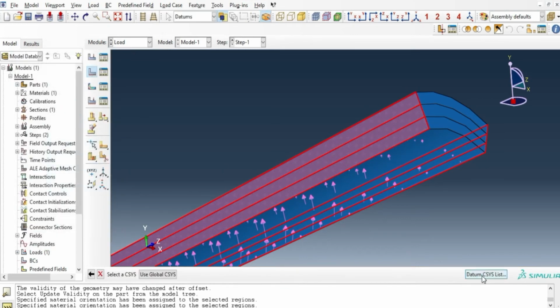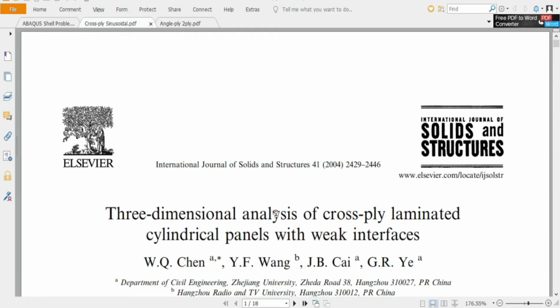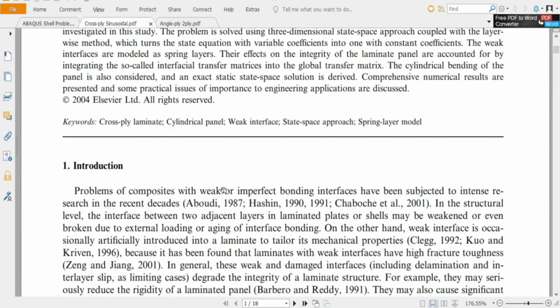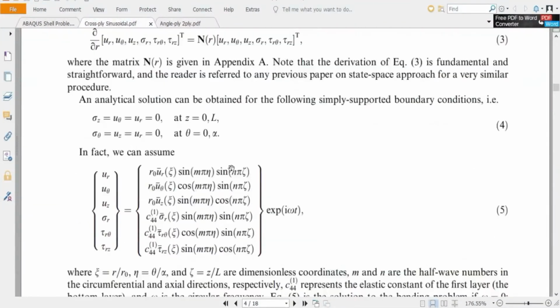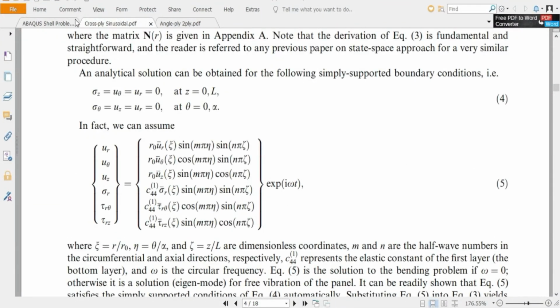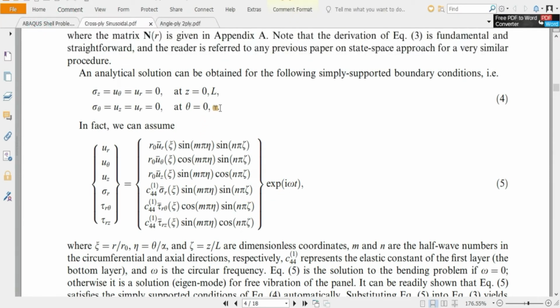With respect to the coordinate system, take u1 and u3, that is ur and uz, as 0. This is the paper according to which we are solving the problem. That is, ur and uz at the theta edges are taken to be 0, and u theta and ur are 0 along the z axis.